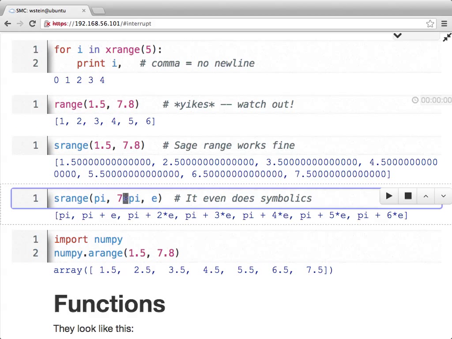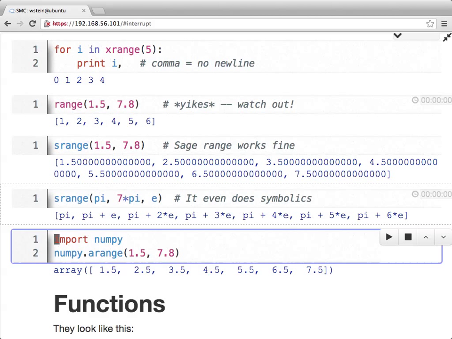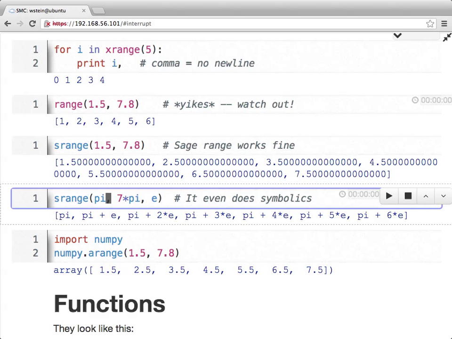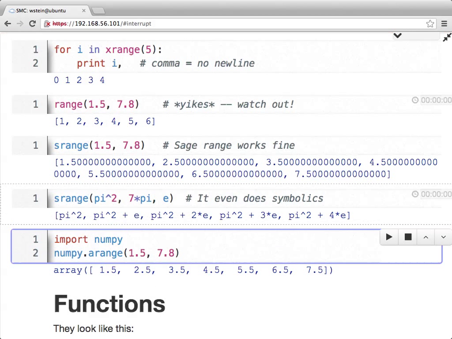It's also nice because you can even give it symbolic input like pi and e, or pi squared and e, and you'll get a different list. It iterates through symbolically, giving you back a bunch of symbolic objects. It really just takes the first object of any type at all and keeps adding until some comparison with the last one isn't satisfied. So you may need to use srange. S stands for Sage in this case.